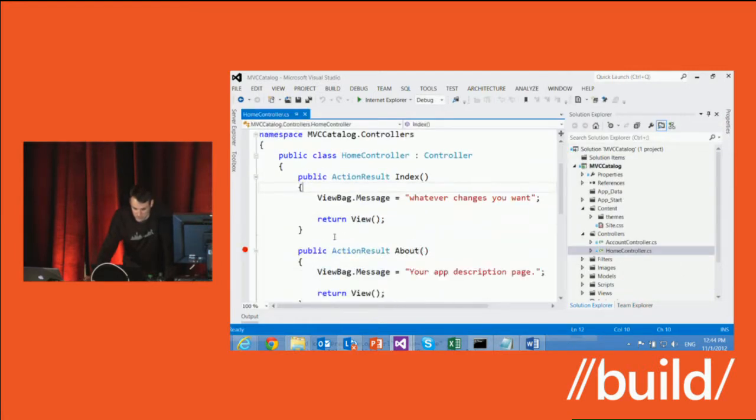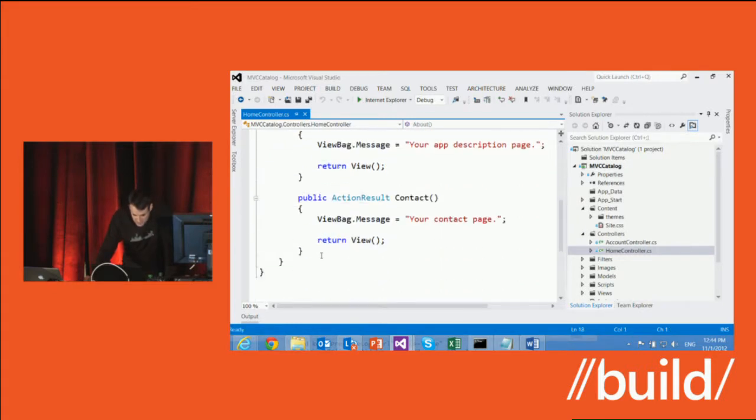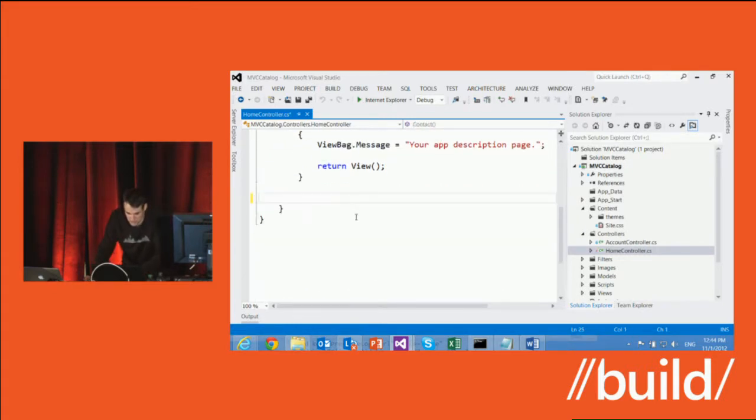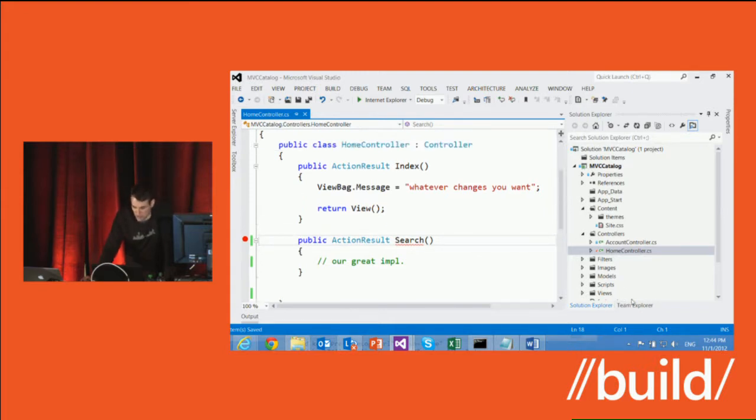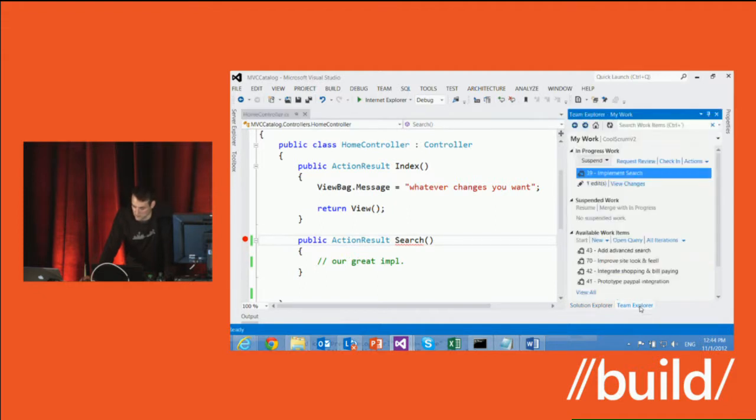So I'll come in here and let's just start changing some things. So this is an MVC app, so I'm going to need a search controller, and we'll put in our great implementation. Maybe I'll put a breakpoint in there, and I'm coding away. I'm happy. Then my boss comes in and says, you know what? It turns out implementing search isn't the priority. Our site's not pretty enough. I need you to spend some time updating the site's look and feel, which was also here. So I got interrupted, but I wasn't done.